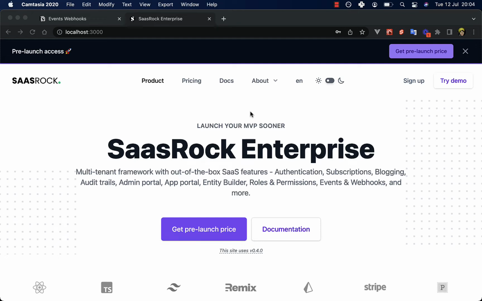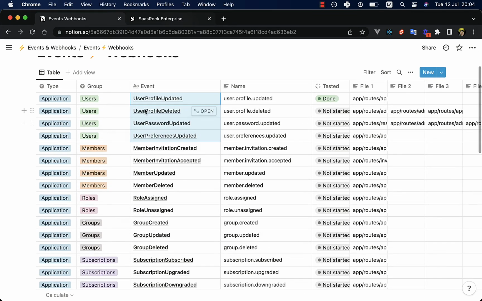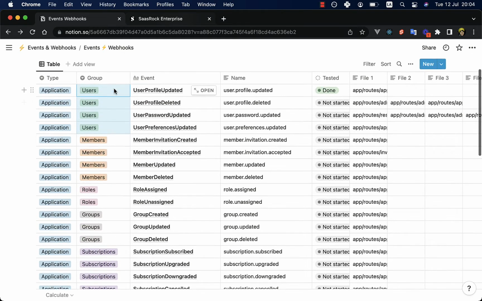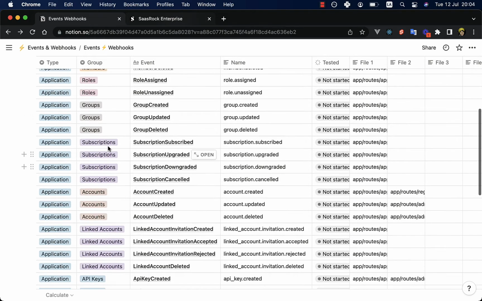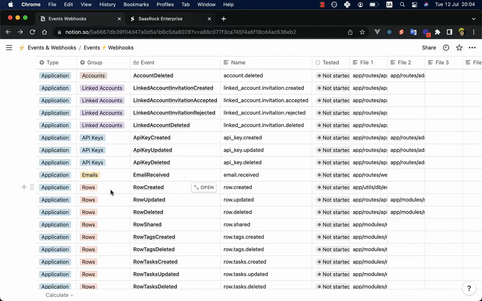Welcome back, guys. I've just finished implementing all the events for the Enterprise Edition. I will be testing them in this video so you can see what types of events are created. They're divided by groups, for example, users, members, roles, groups, subscriptions, accounts, linked accounts, API keys, emails, and rows.